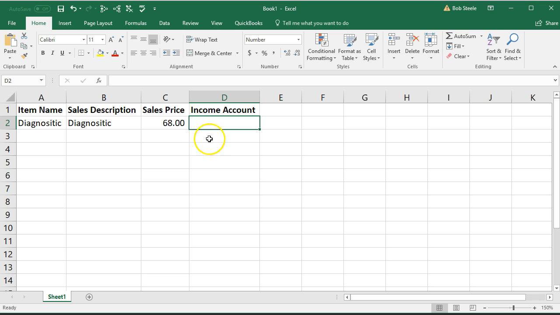And then the income account, typically Excel will pick the types of accounts. We're going to have an income account called Service. So that's our revenue account, that's our income account. So our income for the service items will be Service Income, represented with the account name of just Service.